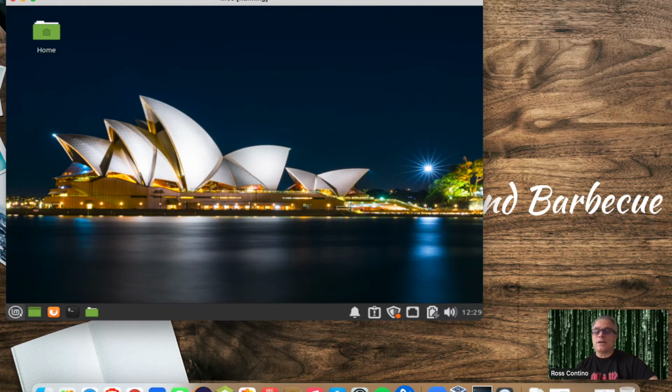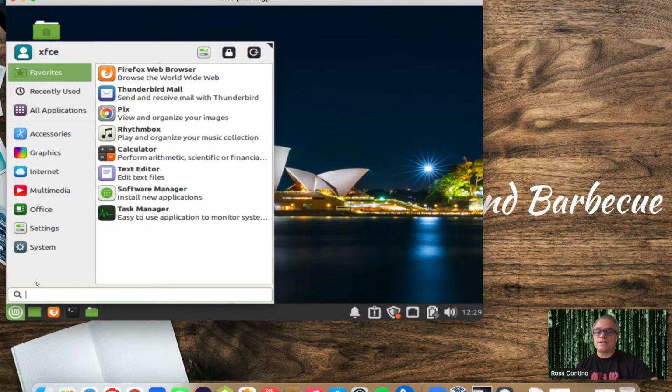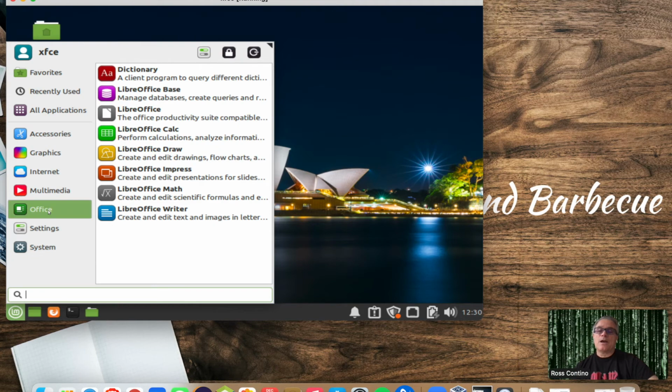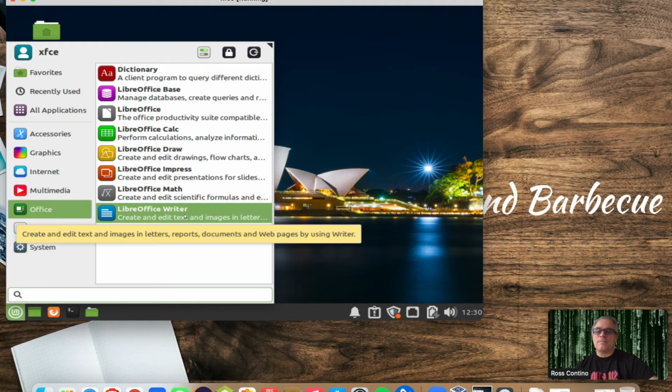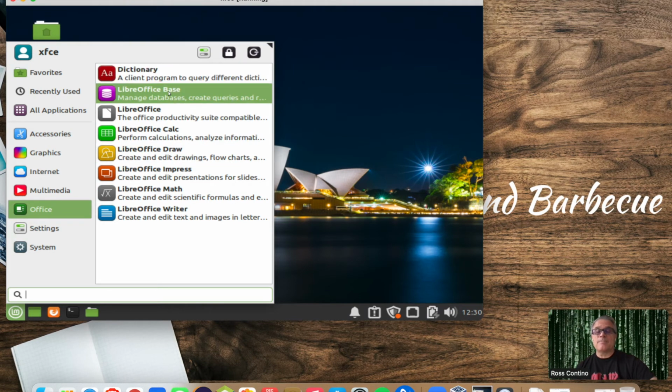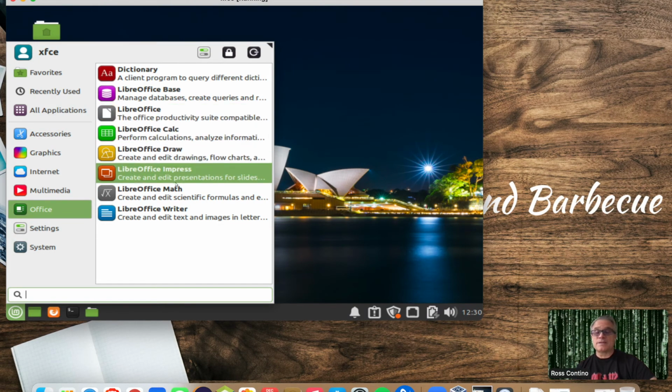The other nice thing about Linux Mint is that it ships with an office suite. This is LibreOffice. It's open source and will run on Linux, Mac, or Windows. It reads and writes Microsoft Word, Excel, PowerPoint, and gives you a whole series of other things. They also have a database now. I've not tried that, but I assume it reads and writes for Access.